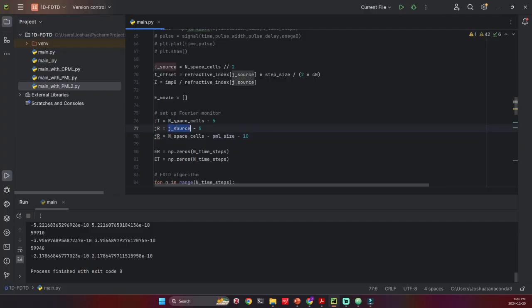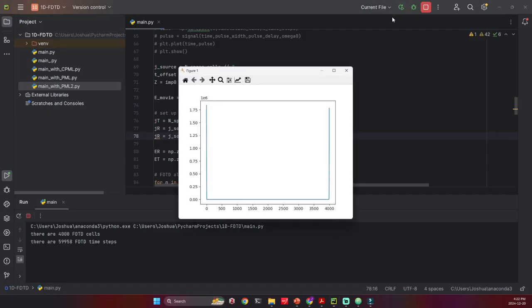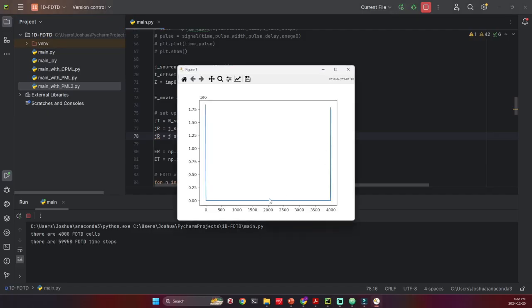Oh, you know what? That's silly. Let's just do this. Instead of that, I'm going to do JSource plus 5. There we go. That's better. So now, again, our reflection monitor will be behind the source. Okay, so let's try this. So we're going to run this. Again, our source is going to be around cell 2000, and it's going to propagate light in the left-hand direction.